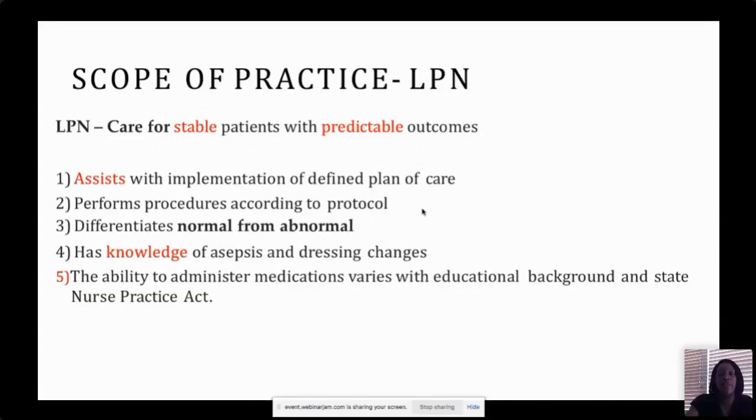Now, let's go back to the scope of the PN. PNs care for stable, predictable clients. The client with hypertension for 40 years, diabetes for 30 years, right? They're stable, they're predictable. We know nothing's gonna happen. They're not unstable. They're not unpredictable. So PNs assist with the implementation of a defined care plan that's been set by the RN. The PN is not putting together the care plan.